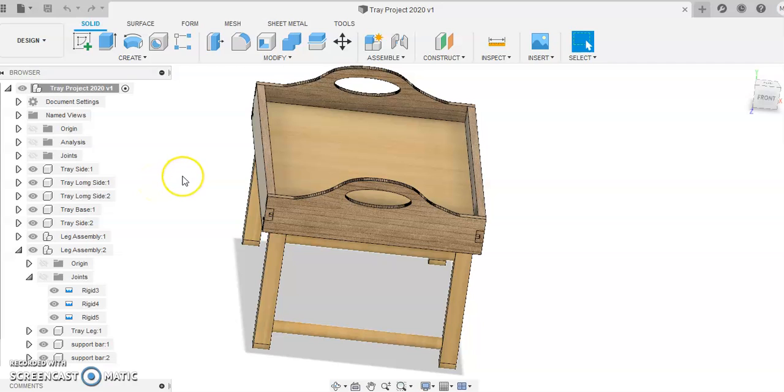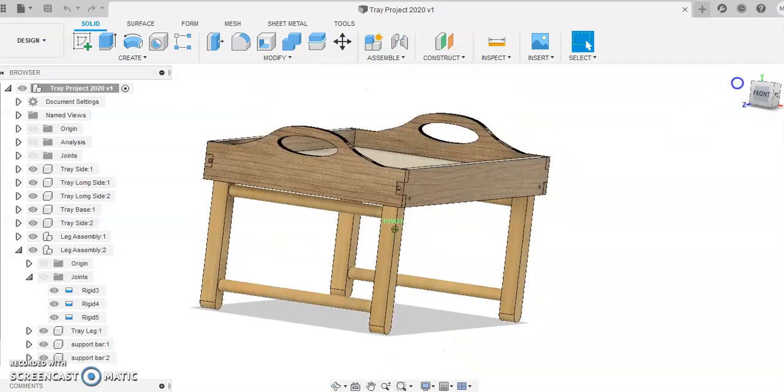Hello, just a quick tutorial on producing an animation in Fusion 360. So here we have a tray project. Now I've shared the file with you.